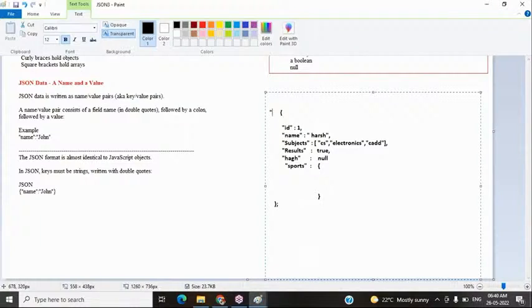Ma'am, when we have to access the JSON data, then we have to mention only the object name, right? Yes, whatever the object name. Suppose in this, what are the variables I created?